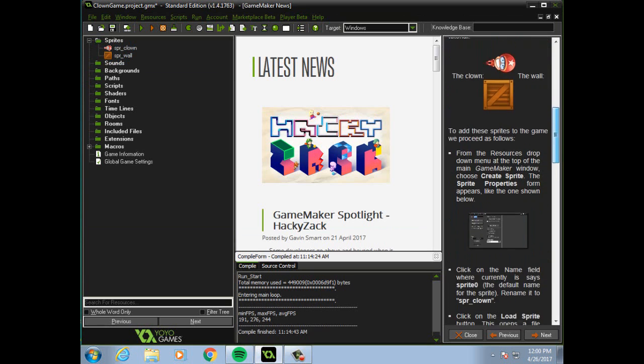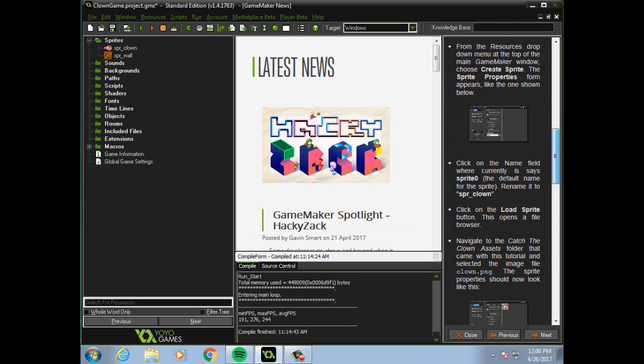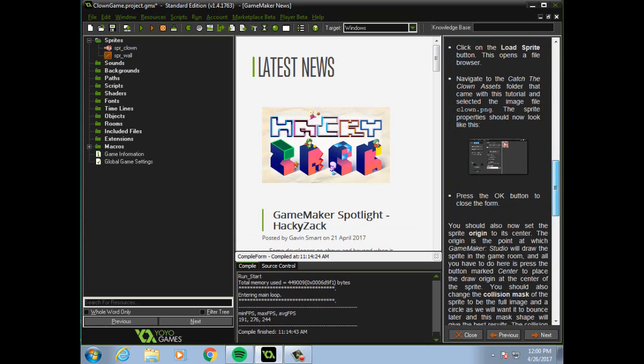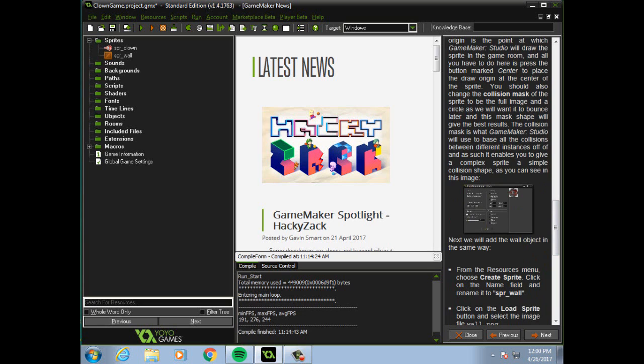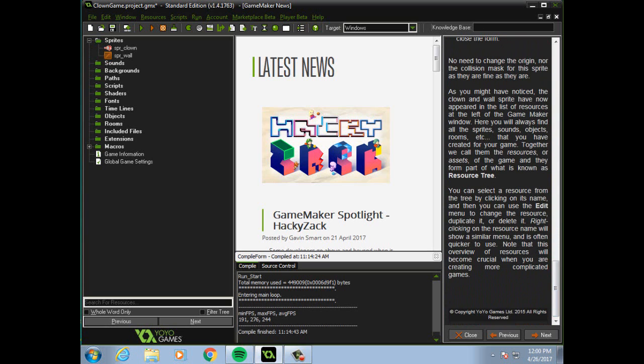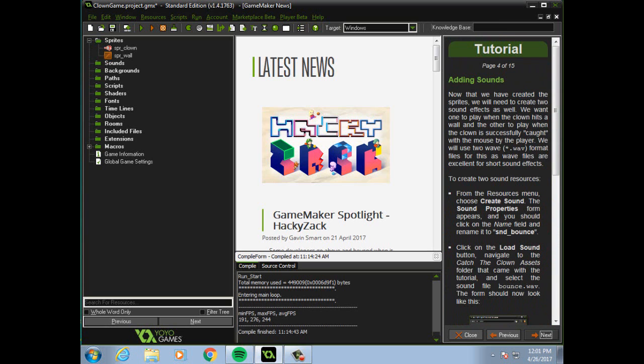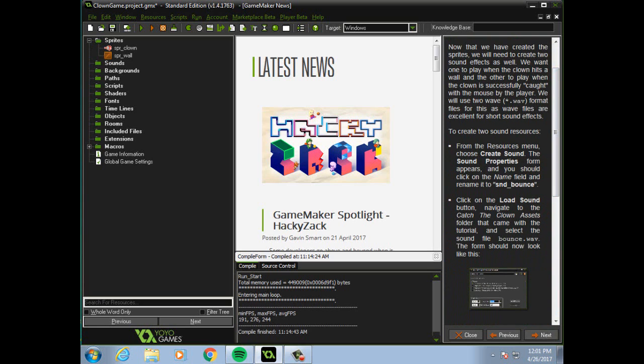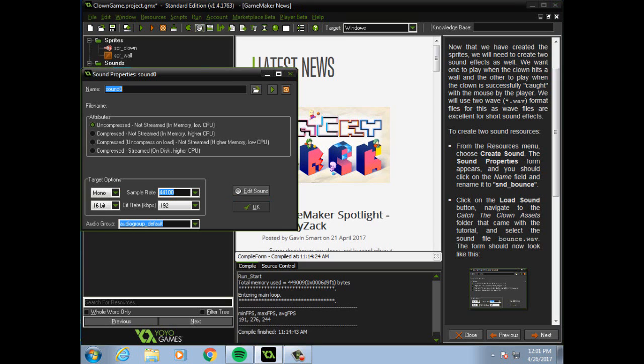All right, so this is all the instructions on how to create our sprites and how to modify the mask. All of these instructions are here. So we go on to the next one. All right, adding sounds. It says two sounds, but there's really three sounds altogether. So we'll add all three sounds and do this together.